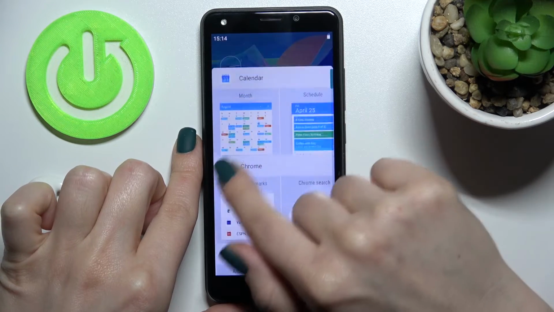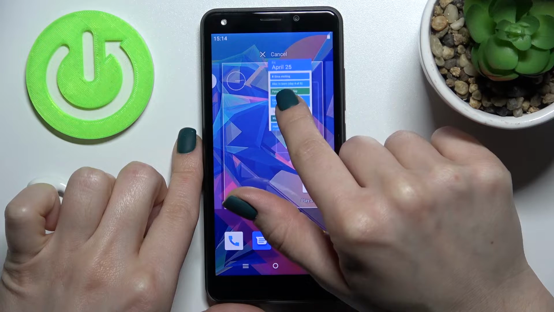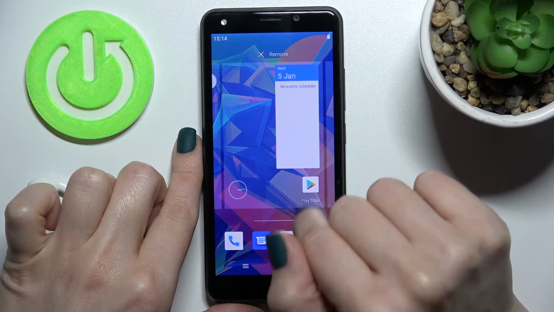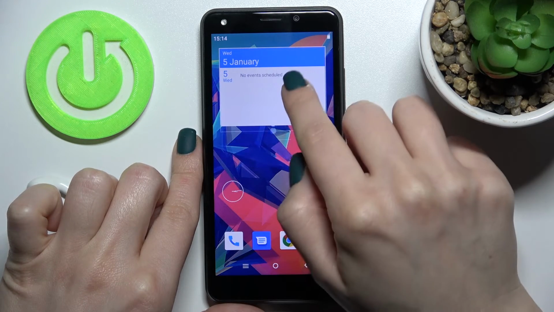Go to the shortcuts, and for example, we can add the calendar shadow. Just hold the widget for a while and drag it here to this position. I'll show you that you can also change the size of this widget. You can make it bigger or smaller.